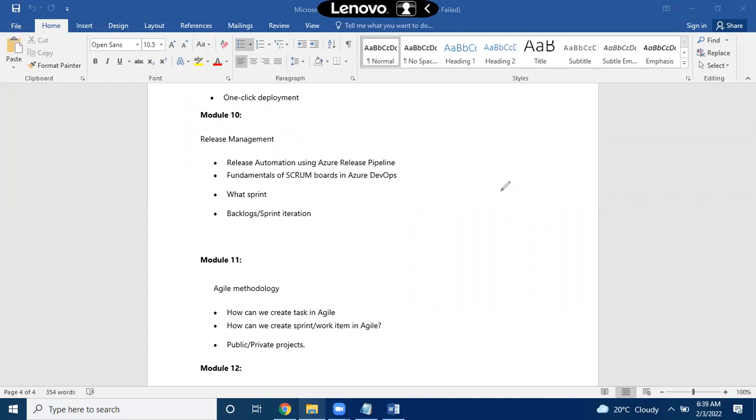Quick question: the continuous deployment you just mentioned, can you show any real-time example when you cover the module? Yes, I will show you my real-time project code and how to do that.